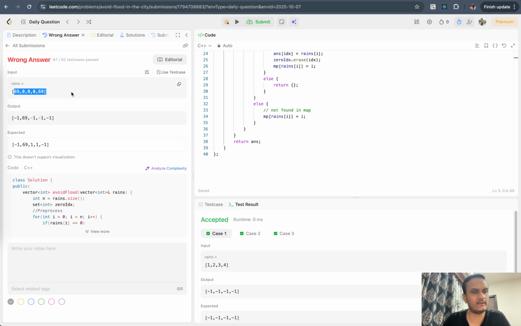Okay, what happens? On day 1 we have rain on 69, then we are not doing anything, then we are not doing anything, then we will be drying 69 because we want to avoid flood. So we will make sure it dries 69. These remain -1, but they want this to be 1. For all of the answers where we can choose any lake to dry, we will mark it as 1.